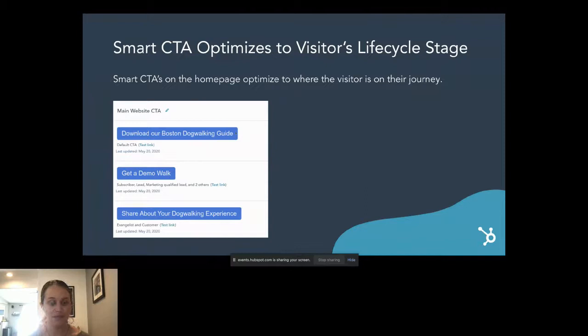Finally, for someone in the evangelist or customer lifecycle stage, when they go again to the main website, they're going to see a CTA about sharing their dog walking experience, which brings us back to the flywheel we discussed, about making sure that we're giving customers the opportunity to share about their experience and help us keep the momentum going, with their friends, family, coworkers seeing it, and keeping the momentum going there.